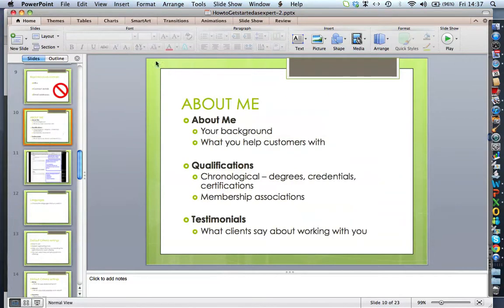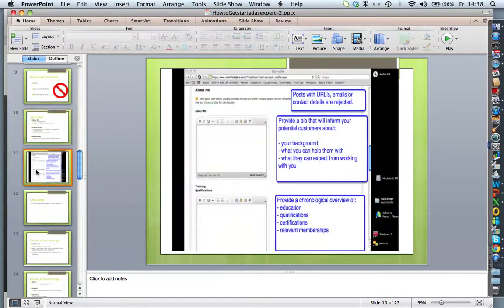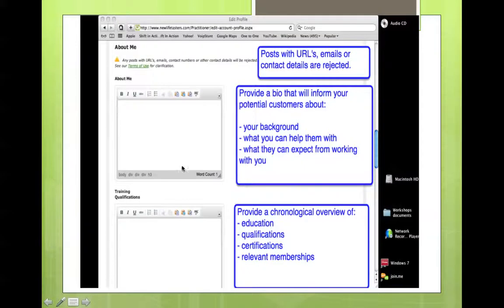So when we look at the About Me section, you will see that it is very broadly 3 parts. One is About Me, so that has your background and what you help customers with. The second part is Qualifications, that is probably self-explanatory. And the third part is Testimonials. So what does it look like? It looks like this. So when you are in the Edit Account Profile, you will have the About Me here, and you will have the training qualifications here.